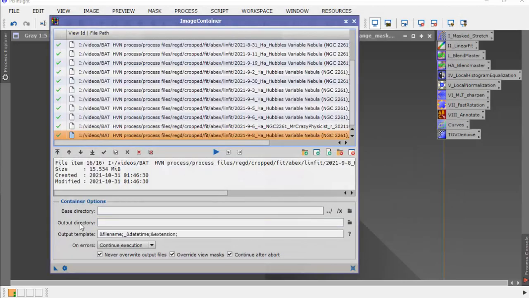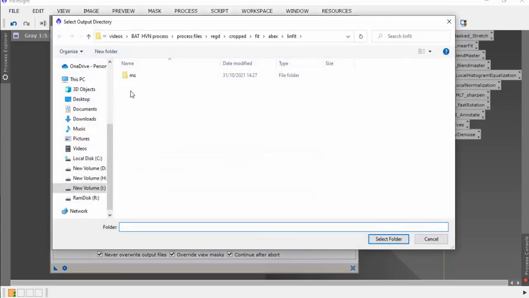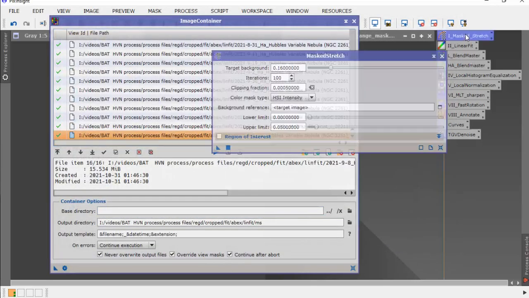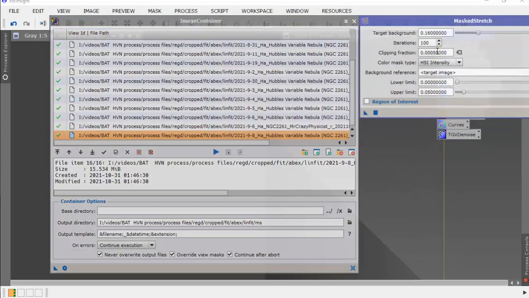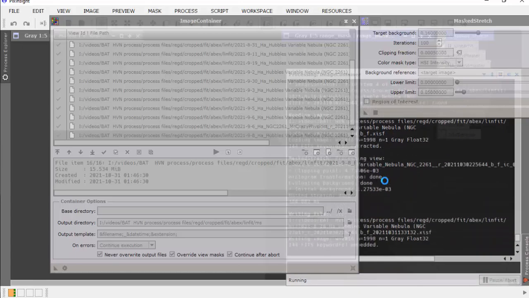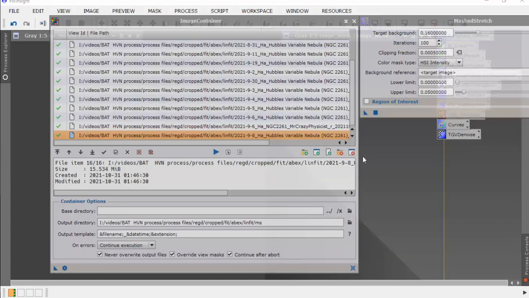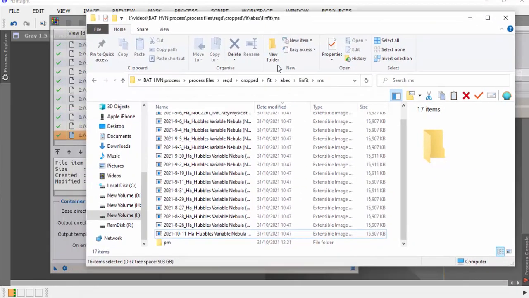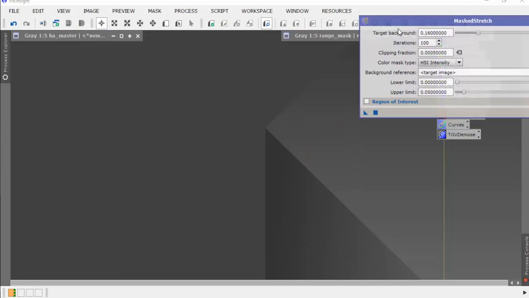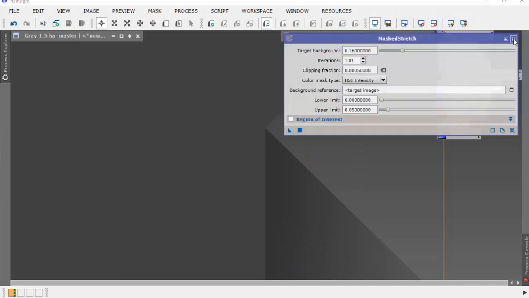Output directory, we're going to call MS for mask stretch. Open up the mask stretch process here, and as before, drag the little triangle over the bottom of the box. So now we have all the images stretched into this folder here, which means we can again reset the image container, shut that down, and shut down our mask stretch box.